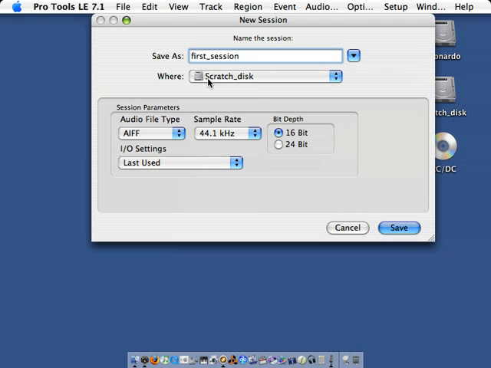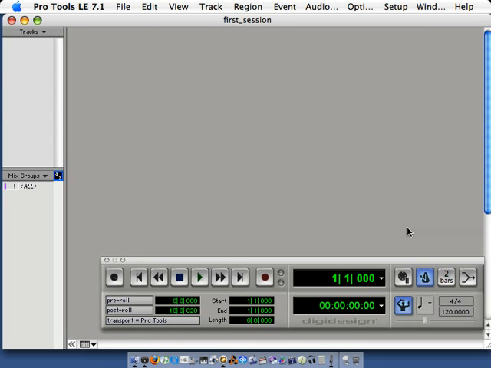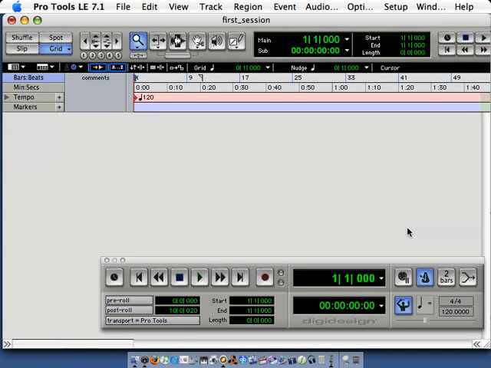For our session parameters, we'll choose an AIFF audio file type, a sample rate of 44.1, and a bit depth of 24-bit. We'll choose the last in-out settings. I'm using an MBox 2 with my G5 tower. Now I'll choose Save. We'll toggle to the Edit window and open up the left and right panes.